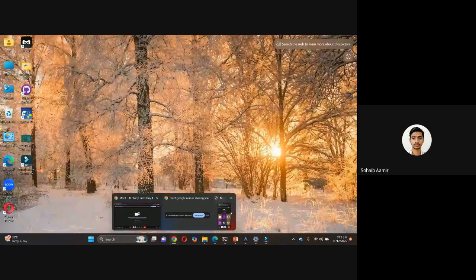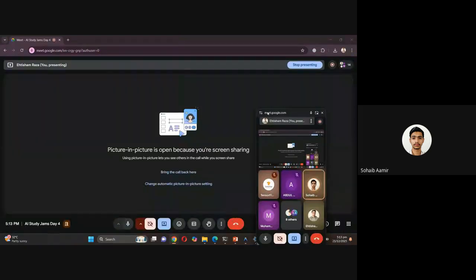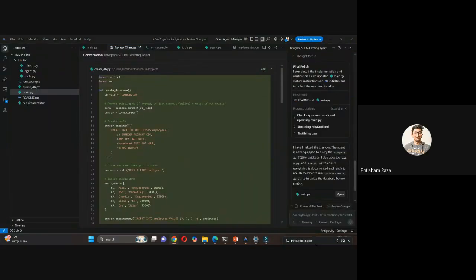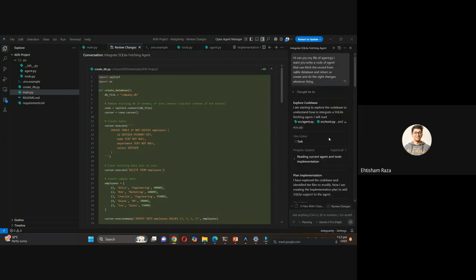Sir, can you show the prompt that you have given to AntiGravity? Sure, sure, sure. Let me take you to the prompt. Okay, so here is my first prompt. Hi, can you check my file? I want you to write code that can fetch the records from the SQLite database and return them, and create and make the right changes, whatever you think. This was my first prompt.